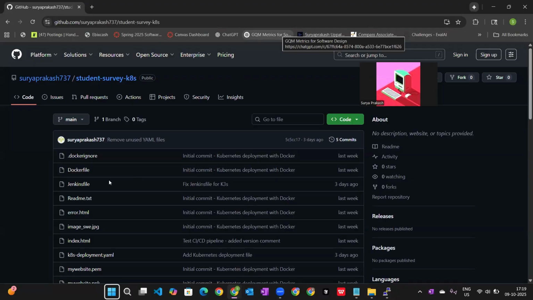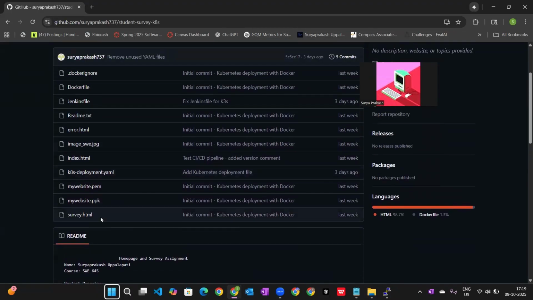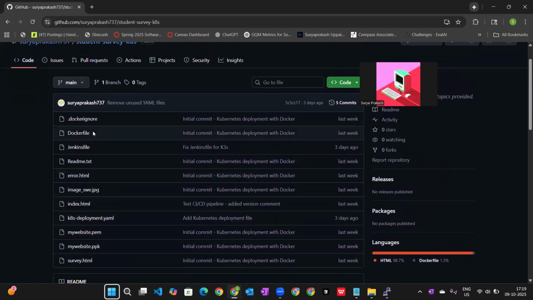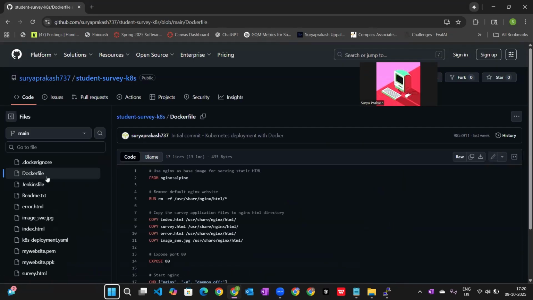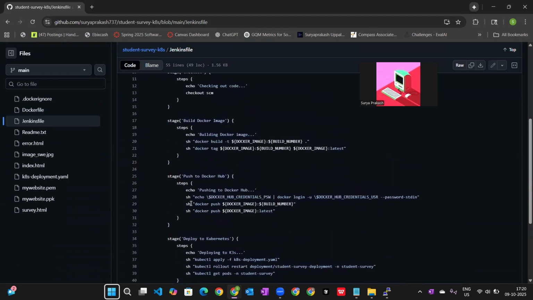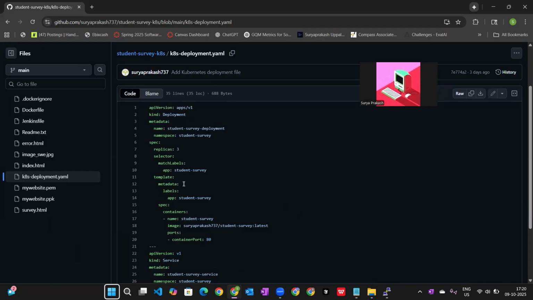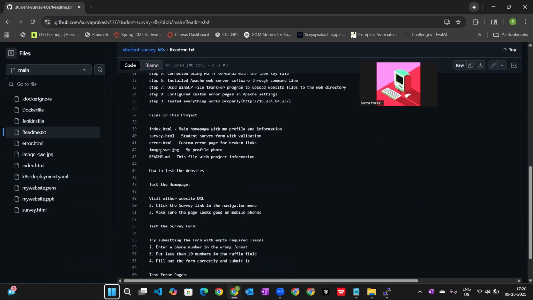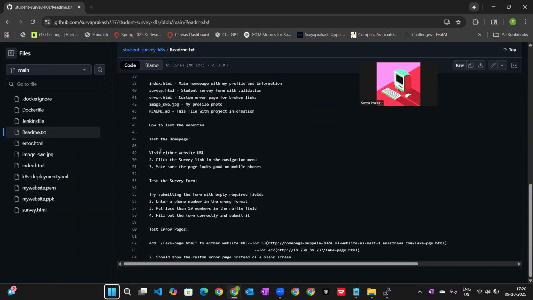So this is the Git repository. Here you can see all the HTML files: the index file, survey file, and error file, and the image file. And coming to the Dockerfile, that defines how to build the container, and the Jenkinsfile defines the CI/CD pipeline, and the deployment.yaml file defines the Kubernetes resources. And you can also see the README file over here with complete documentation of our project, how it is implemented, and how it should be used.